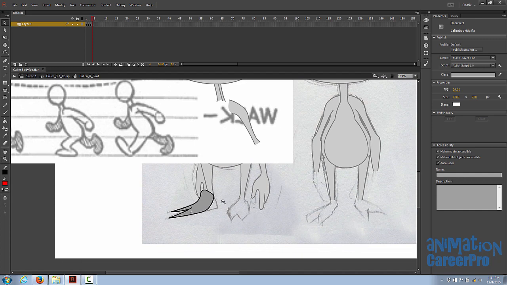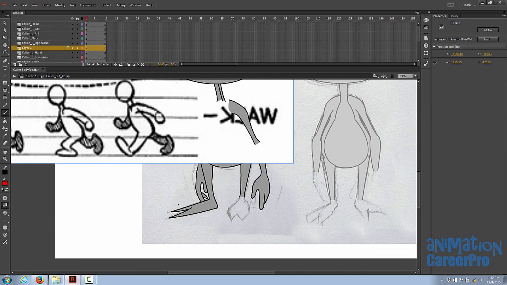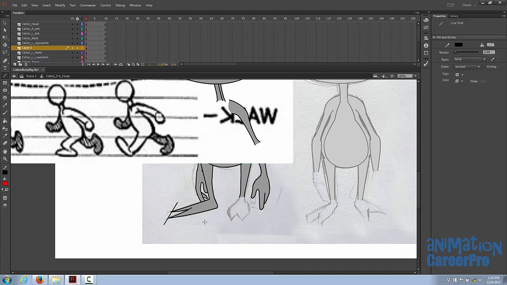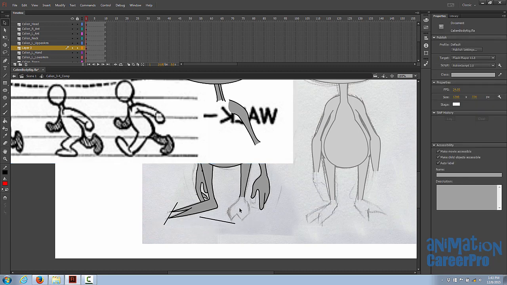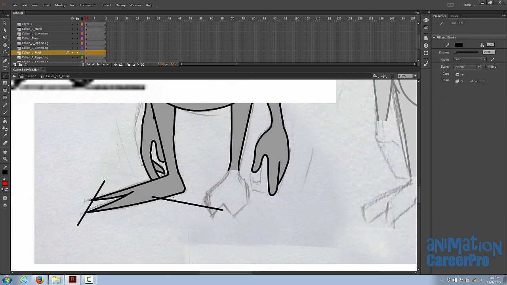So I'm just going to double click to get out of here. I'm just going to give myself a perspective guide and then just use the line tool. Now I just go with my line tool and just start drawing this foot in.